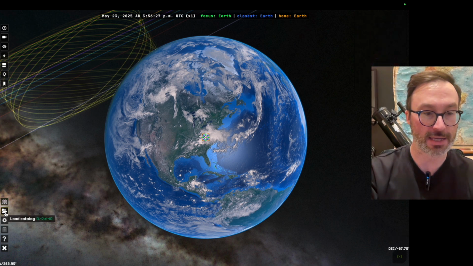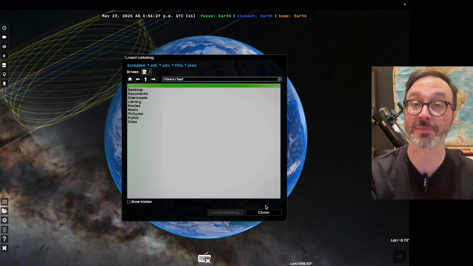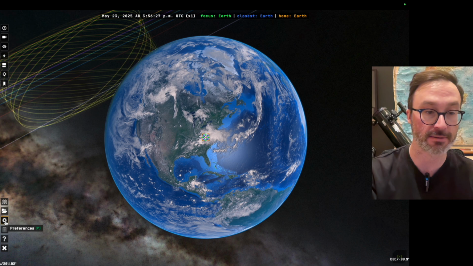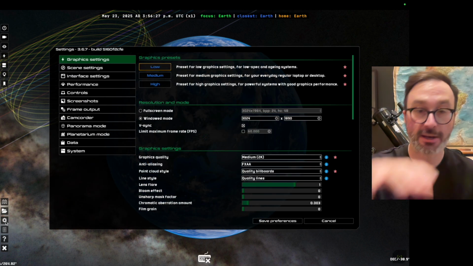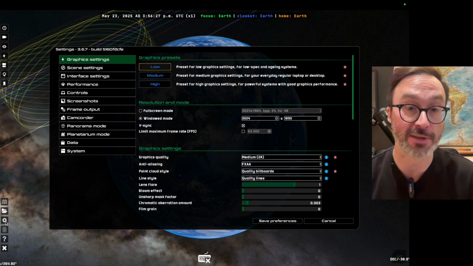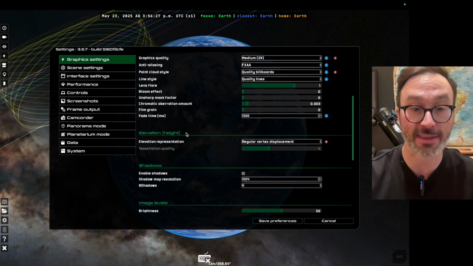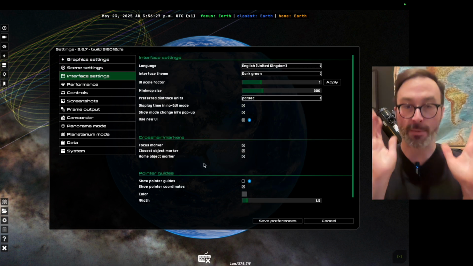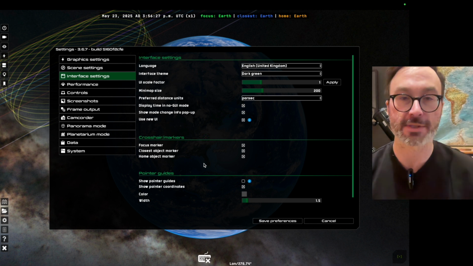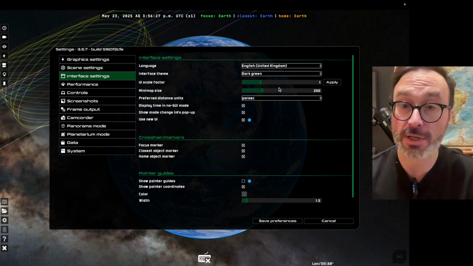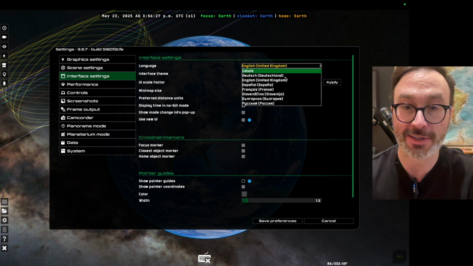We have a load catalog, so if we wanted to load some different data, we can do that. The thing I'm interested in is this little gear for the preferences pane. And here you can control things like the graphics, what graphic quality you want, how big your screen is, and all that. There's a lot of things in here, okay? Scene settings, okay? Interface settings. I'm going to go in here for just a second, then I'm going to go to the controls to show you how you can change the settings for the game controller. You can change the language if English isn't your thing. You can go into Français, you can go to Deutsch, okay? All of those.